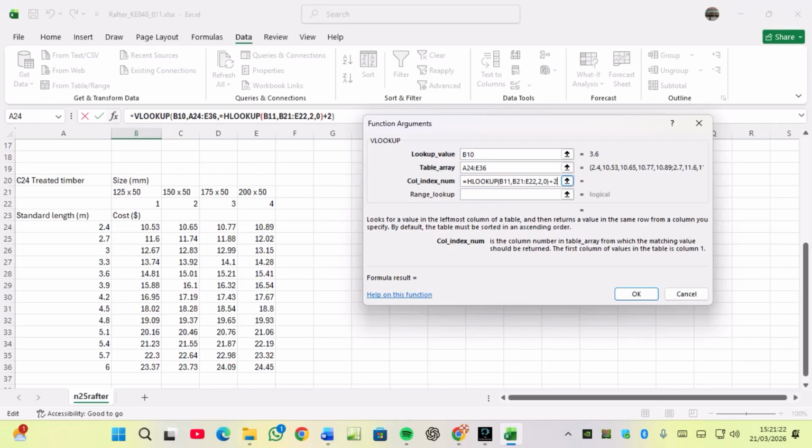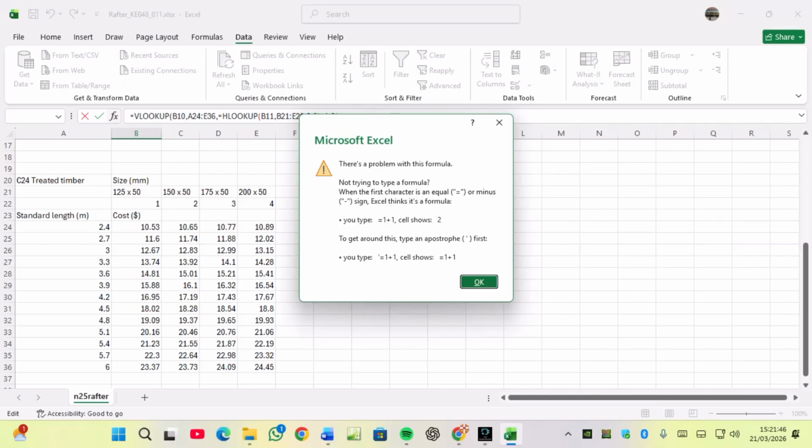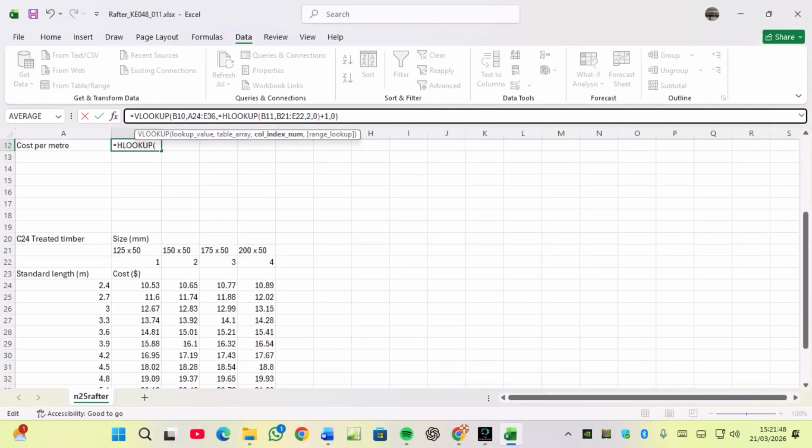What about if I say +2? Then I come here, still invalid. HLOOKUP, how comes it's giving me HLOOKUP? So let's say I come here, I put +1, and then here I put 0. So if I click OK, there's a bit of a problem, so I need to fix that problem.